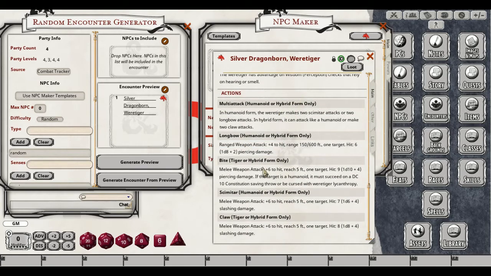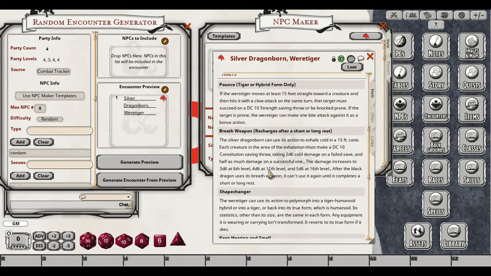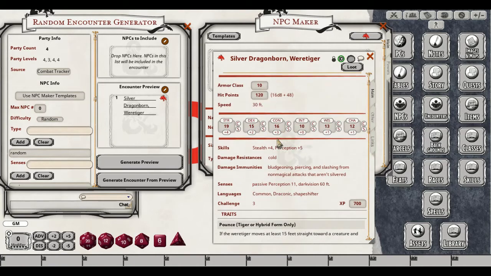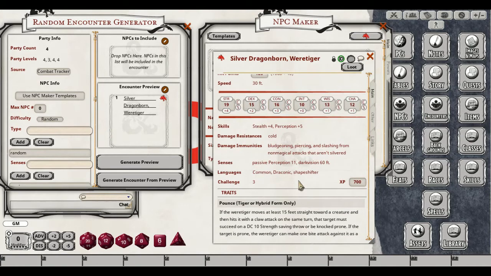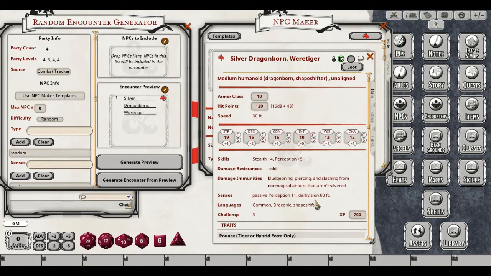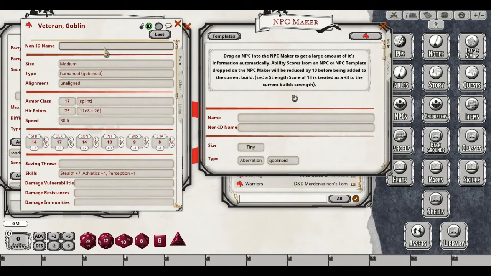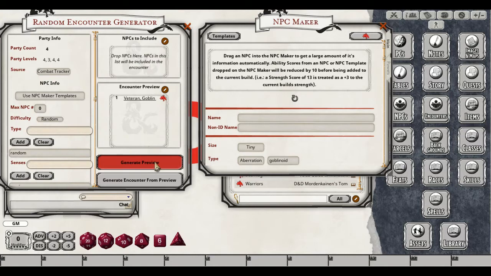It might take a little bit of cleaning up if you say you have a couple of different multi-attacks, or duplicate spell types or something like that, or traits, I guess. You might want to clean up a little bit, but mostly it should be fairly ready to go. You might get some weird combinations. We saw a Silver Dragonborn Weretiger, that's not bad. Veteran Goblin, that's not bad either.